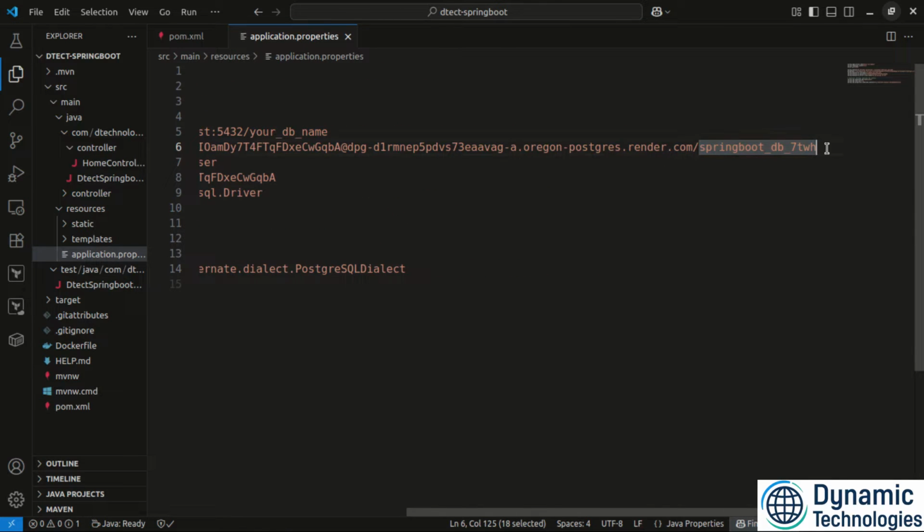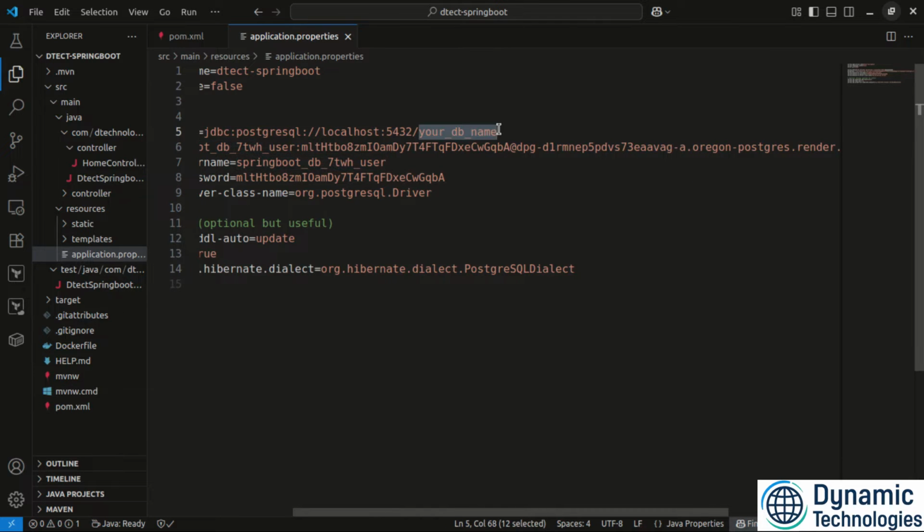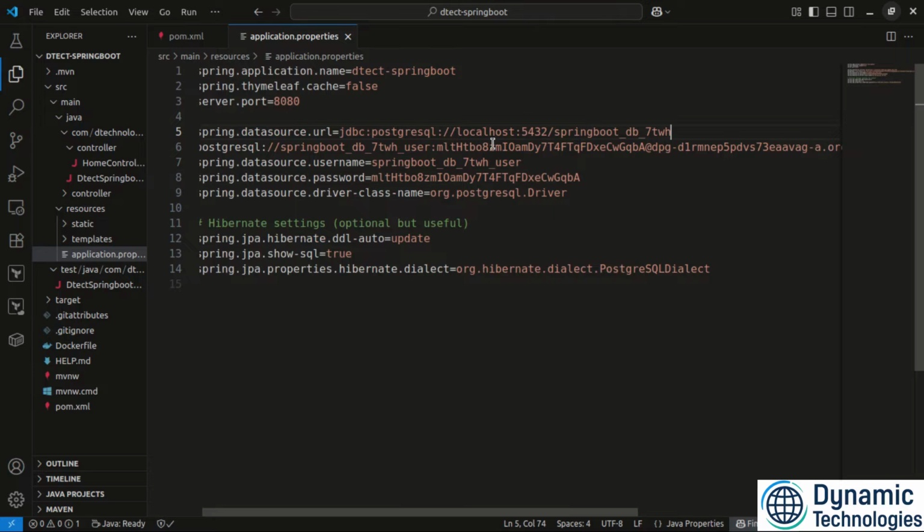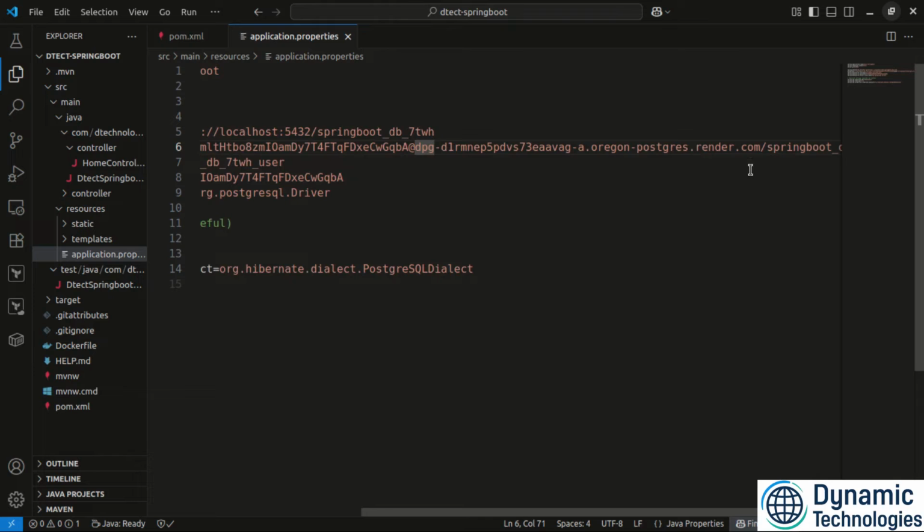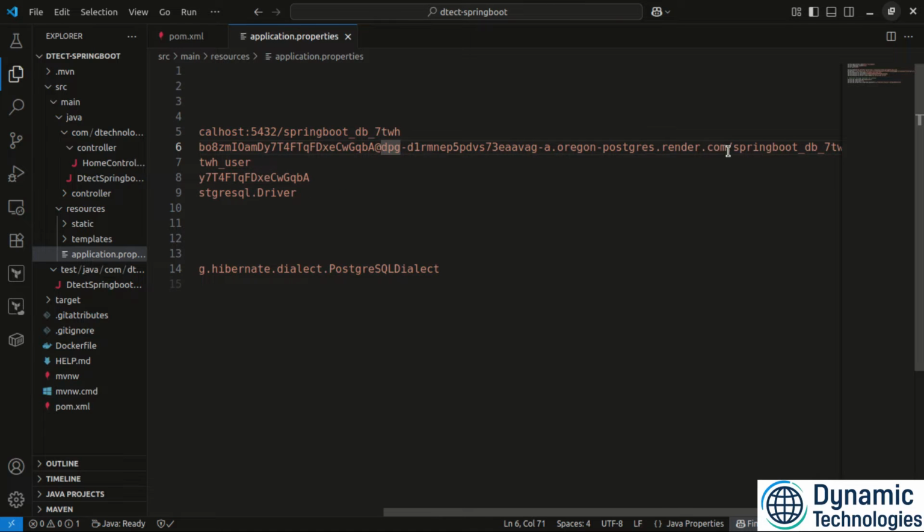So I'll copy this and paste it here. Then we have this localhost. Looking at what we have in this URL, the host starts from here. The first name that we have here is the username. Then what follows is the password, this password that we have here. Then the component that appears from the @ symbol all the way to where we have the database name, that's the host name. So I'll copy that and replace the localhost here.